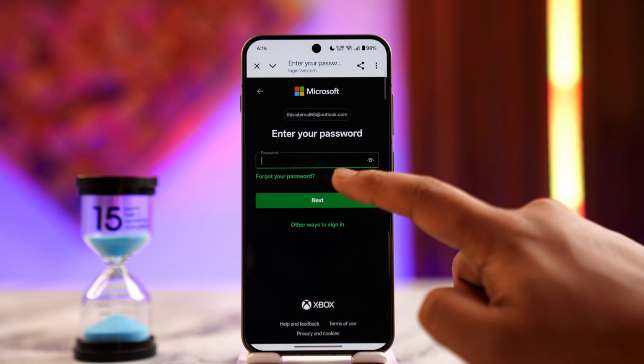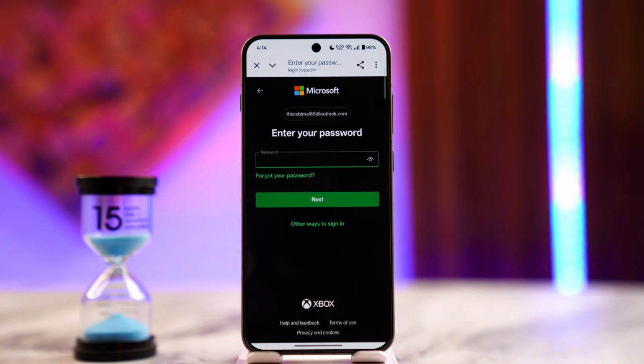If you forgot your password, you can tap on that forgot your password button over there, which will send a reset link to your email, and you'll be able to reset your password in that way. So hopefully one of these may have helped you solve the problem.